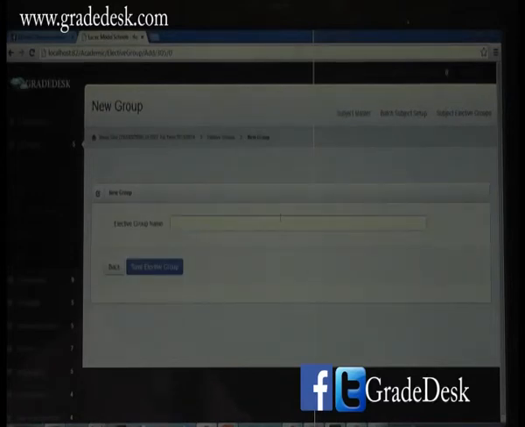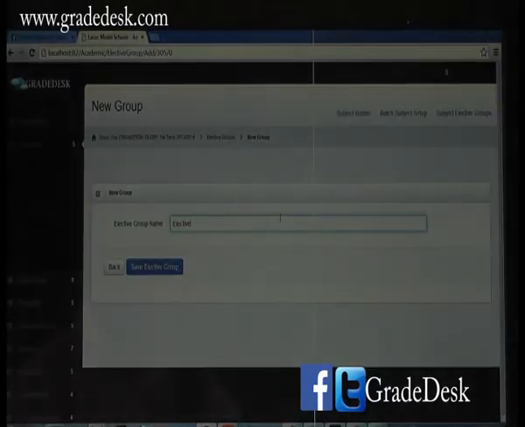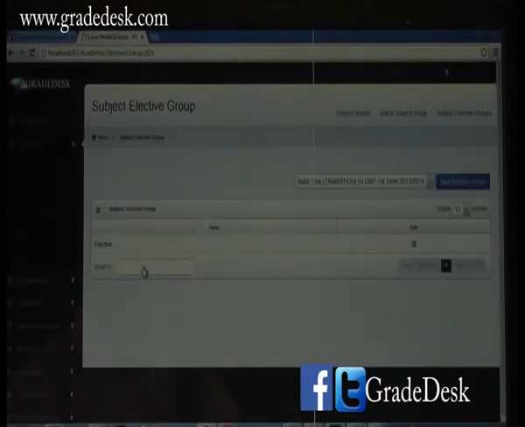So let's call this elective. Okay, some people can call it economics, some can call it humanities, some can call it engineering. Under engineering, of course, different kinds of mechanical engineering, electrical engineering, different kinds of things can fall in. But for this, I just said to call it elective. So save elective group. That has been saved.